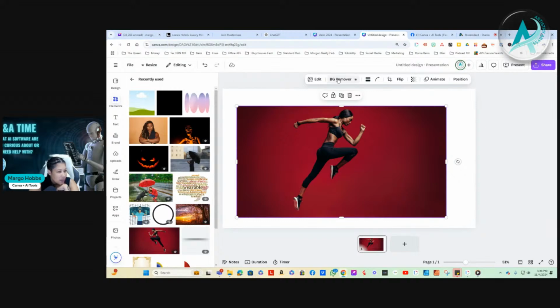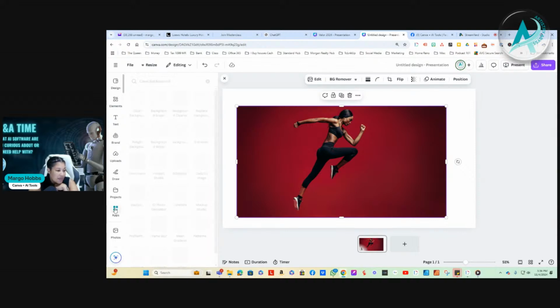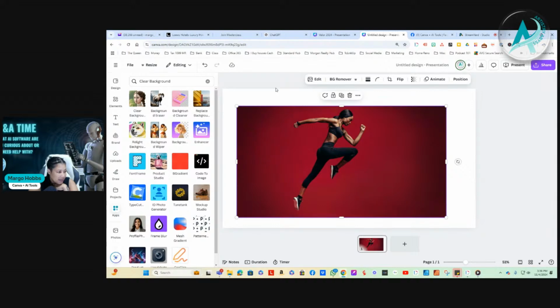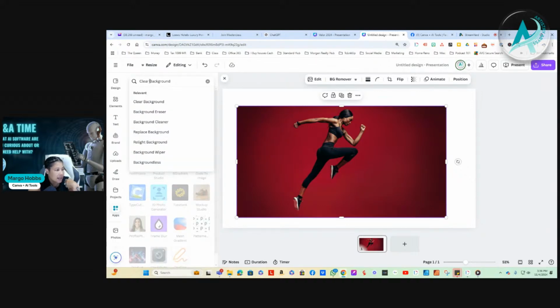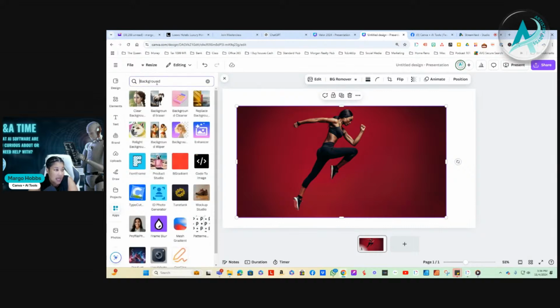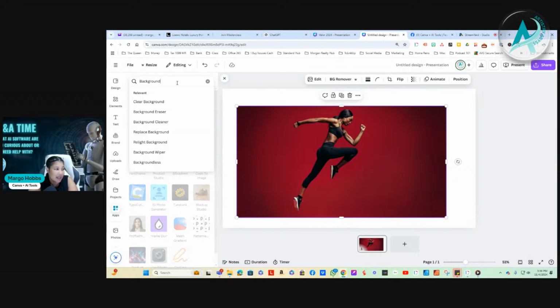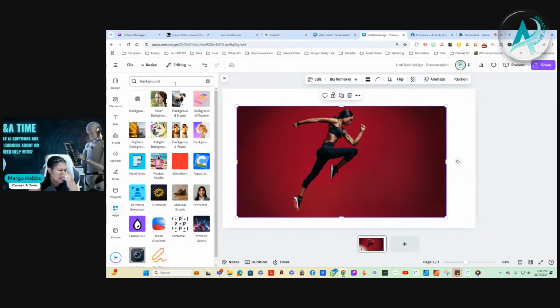We can go here and hit background remover, but if you look here, it has a crown on it, and that crown means that it is for pro users. So let's go see what we have in the apps for background remover. As you can tell, you have a few things in here. I have not tried any of these yet. I decided that I was going to do it with you guys.